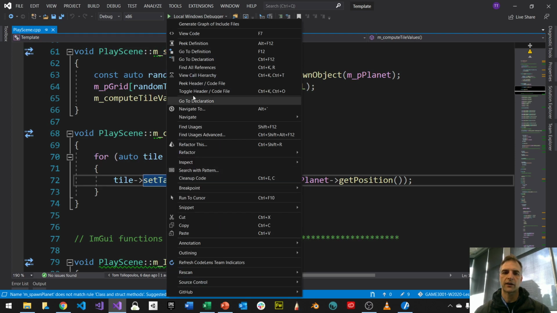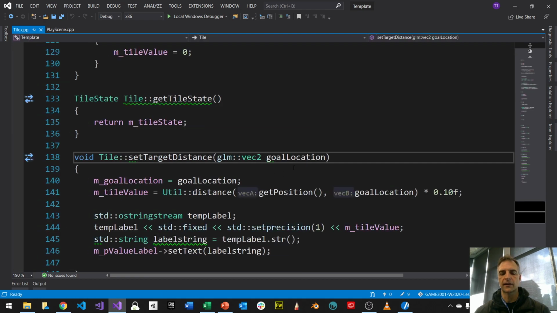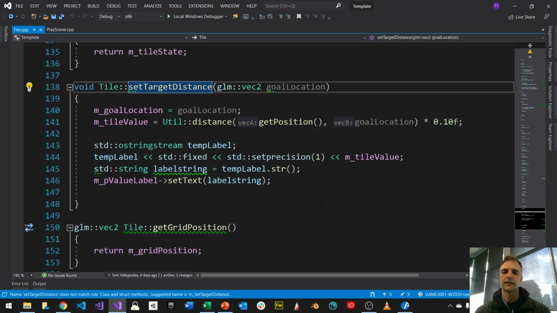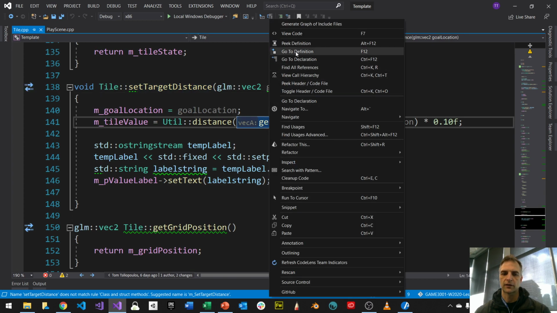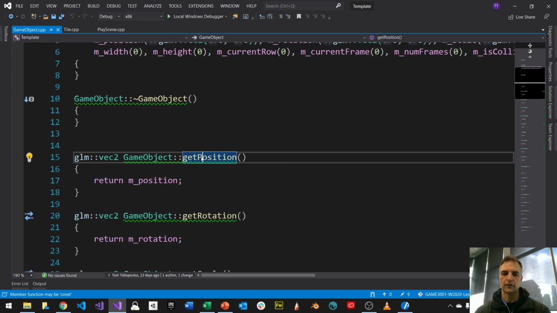So if I go to set target distance, this is in the tile itself. For each tile, what it's going to do is say, okay, let's get the tile value from the distance between the goal location and the position in world space. Well, we don't want the position in world space. What we want is the position in grid space. So there's actually another function that the tile has. If I go to this definition, here's the definition.